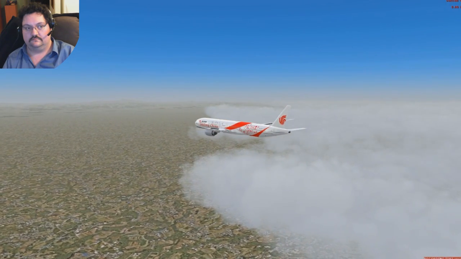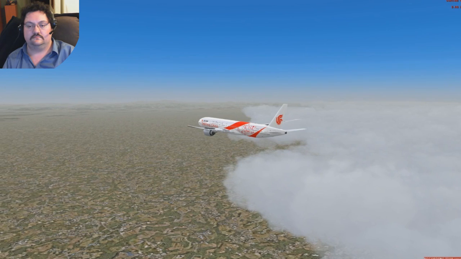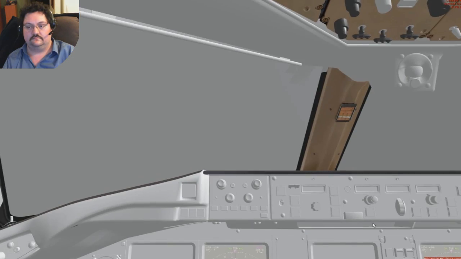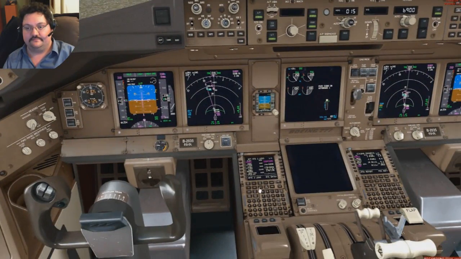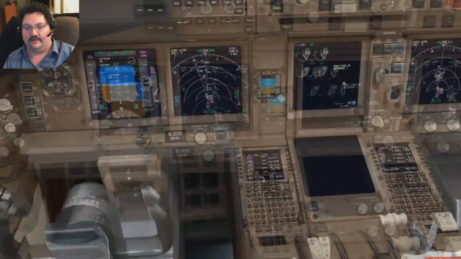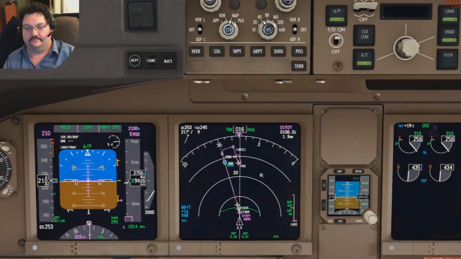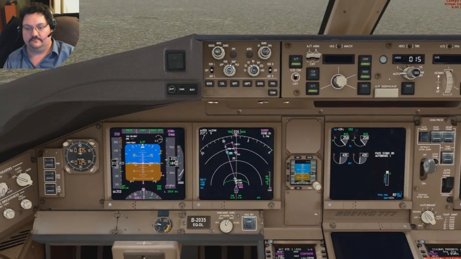Shanghai 9101, expected runway 01. Okay, runway 01, Shanghai 9110. Just trying to get back on the profile, a little high.